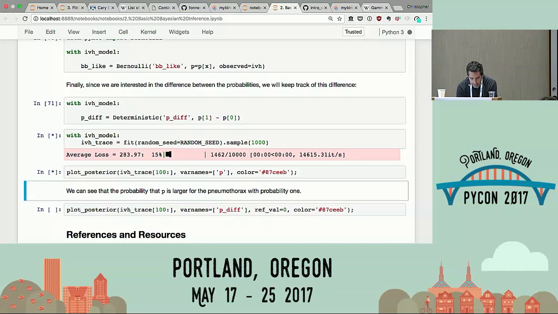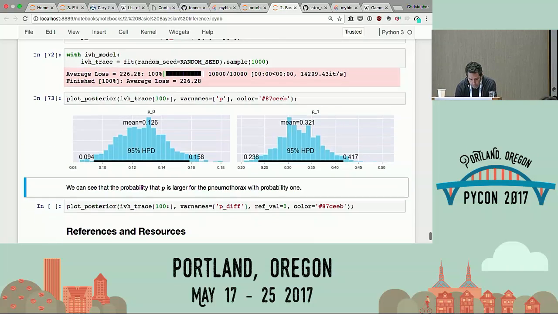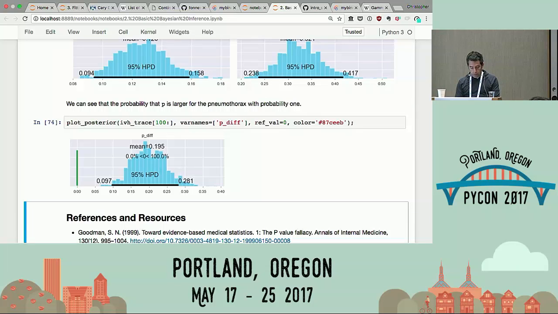I'm going to run the model as it is. Okay, here are the P's. So P for pneumothorax is 0.32, and P for no pneumothorax is 0.12. So it's saying a 12% chance with no pneumothorax, 32% chance with pneumothorax. And they're definitely bigger. So there is an effect of the pneumothorax.